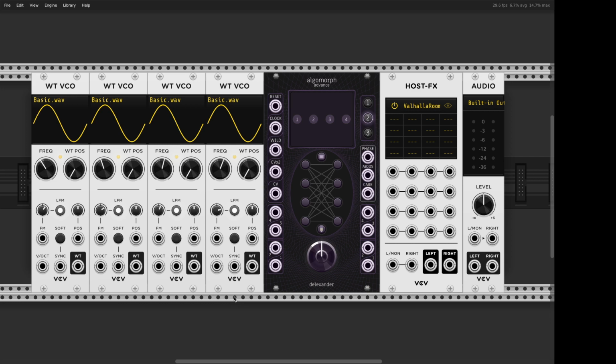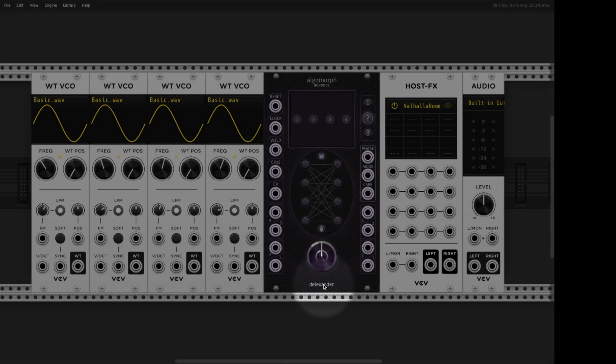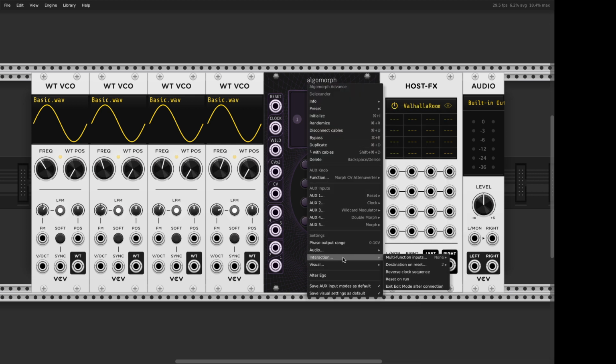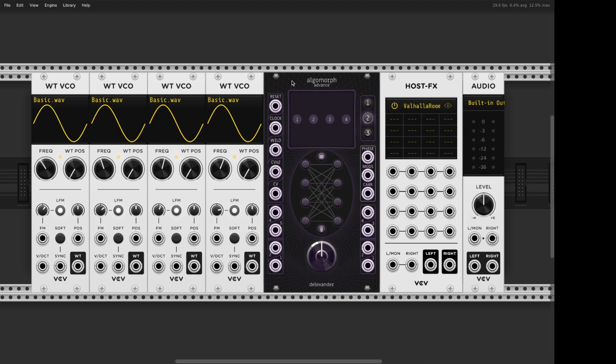Today I have some exciting news to share. We have a new module on the horizon. It's called Algomorph by Delexander. And I mean, this module is a beast. It's just gorgeous. So much passion went into this module, clearly. So much love. And it's also very unique. It's something that I believe we didn't have in VCV Rack before. So it might be a game changer for those of you who are interested in very deep and complex FM patching. So what is Algomorph?